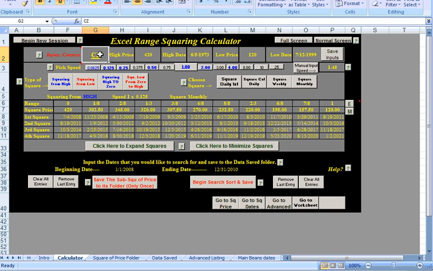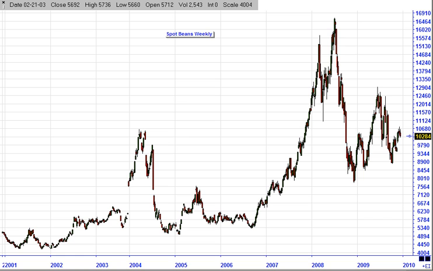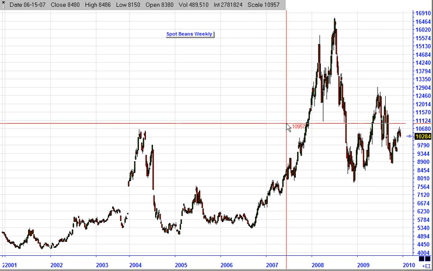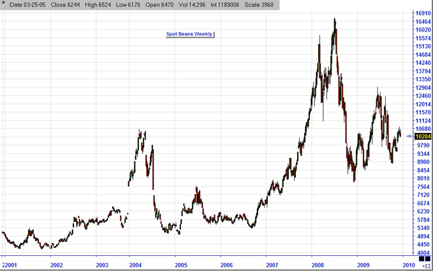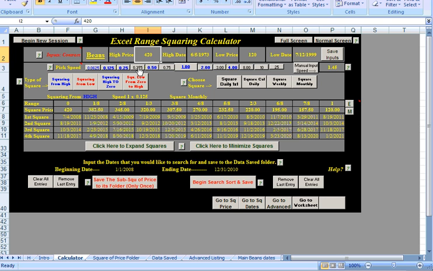Then you want to put in the topic. I'm going to do beans, spot beans. You can put whatever you want in there. And I did a little checking already, and I know the dates I want to plug in, but here is the bean chart and these swings that we have. The high was 1663, which was made on July 4th of '08.